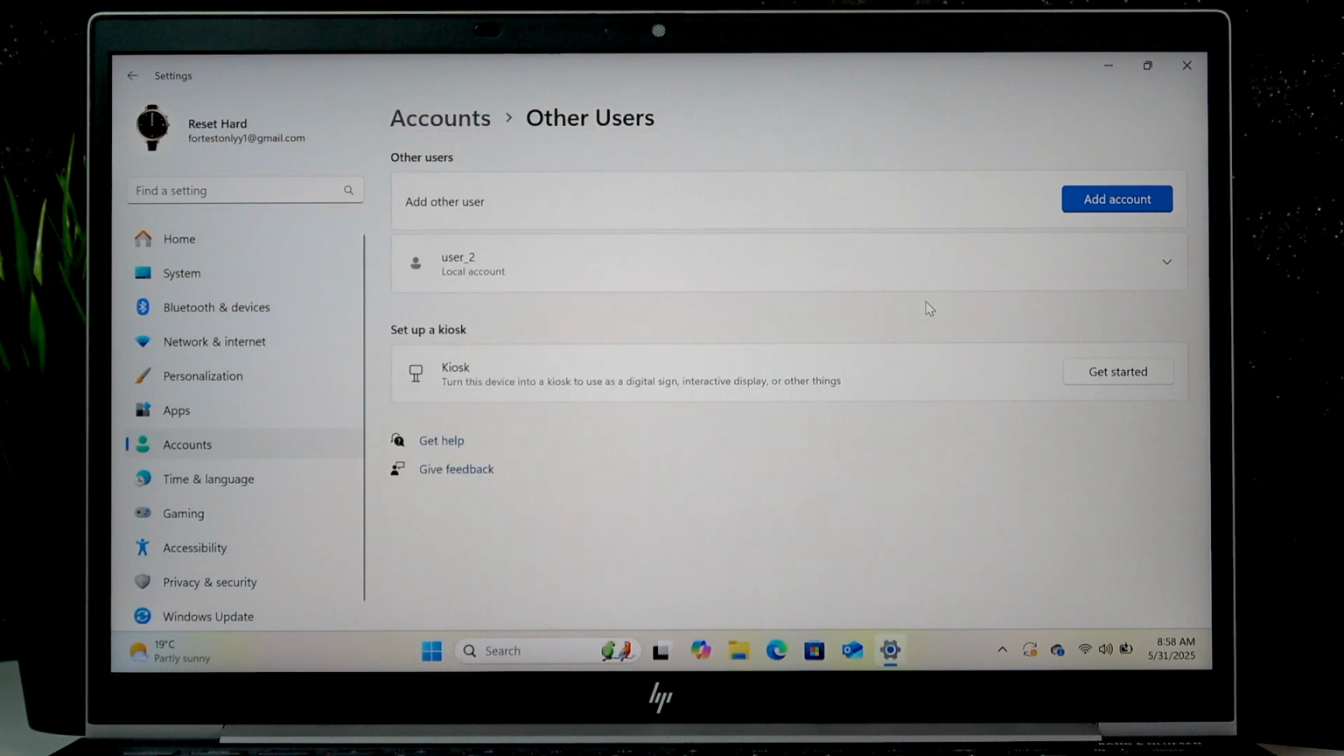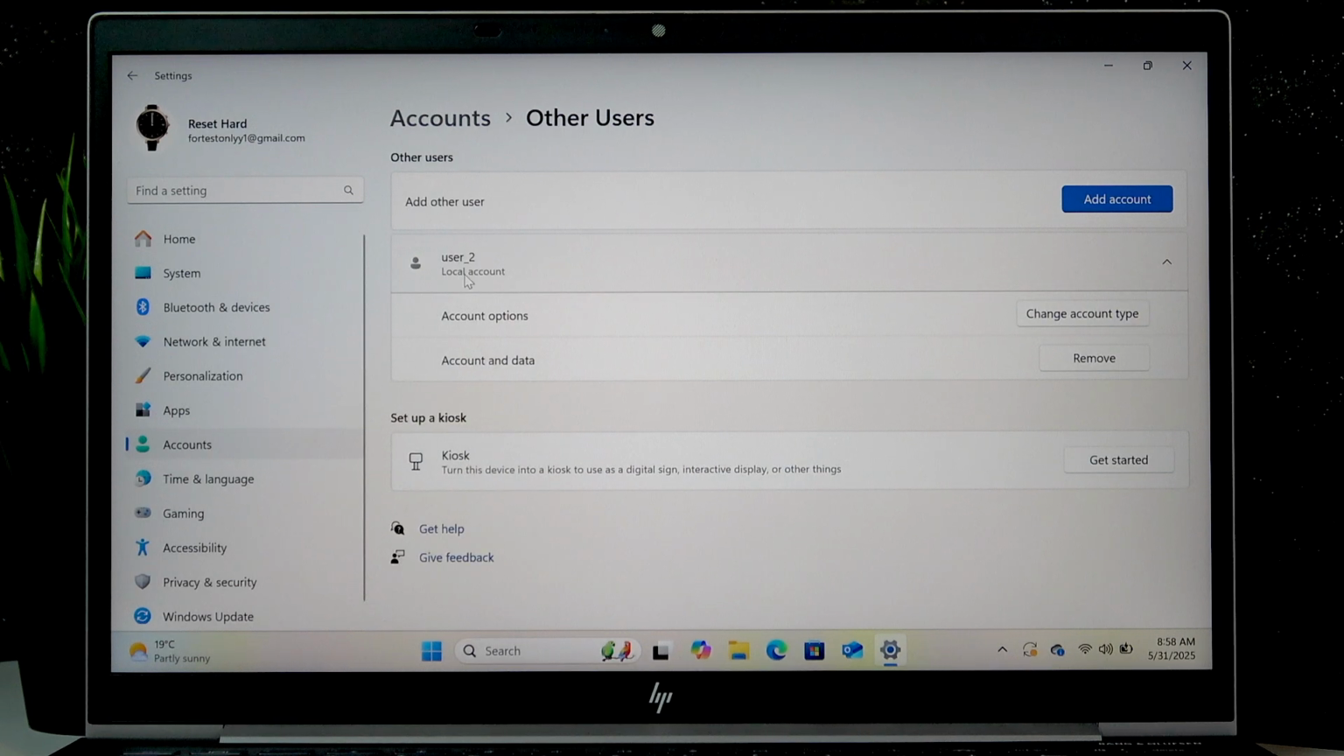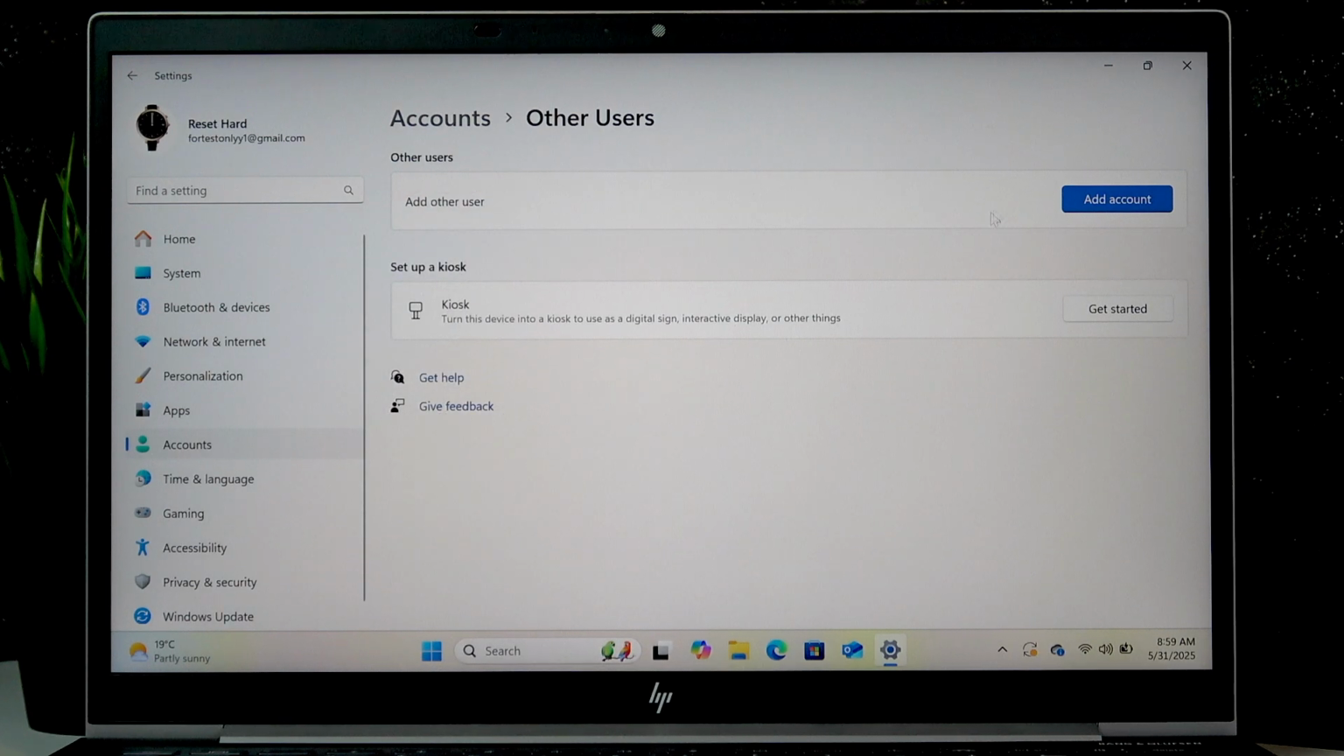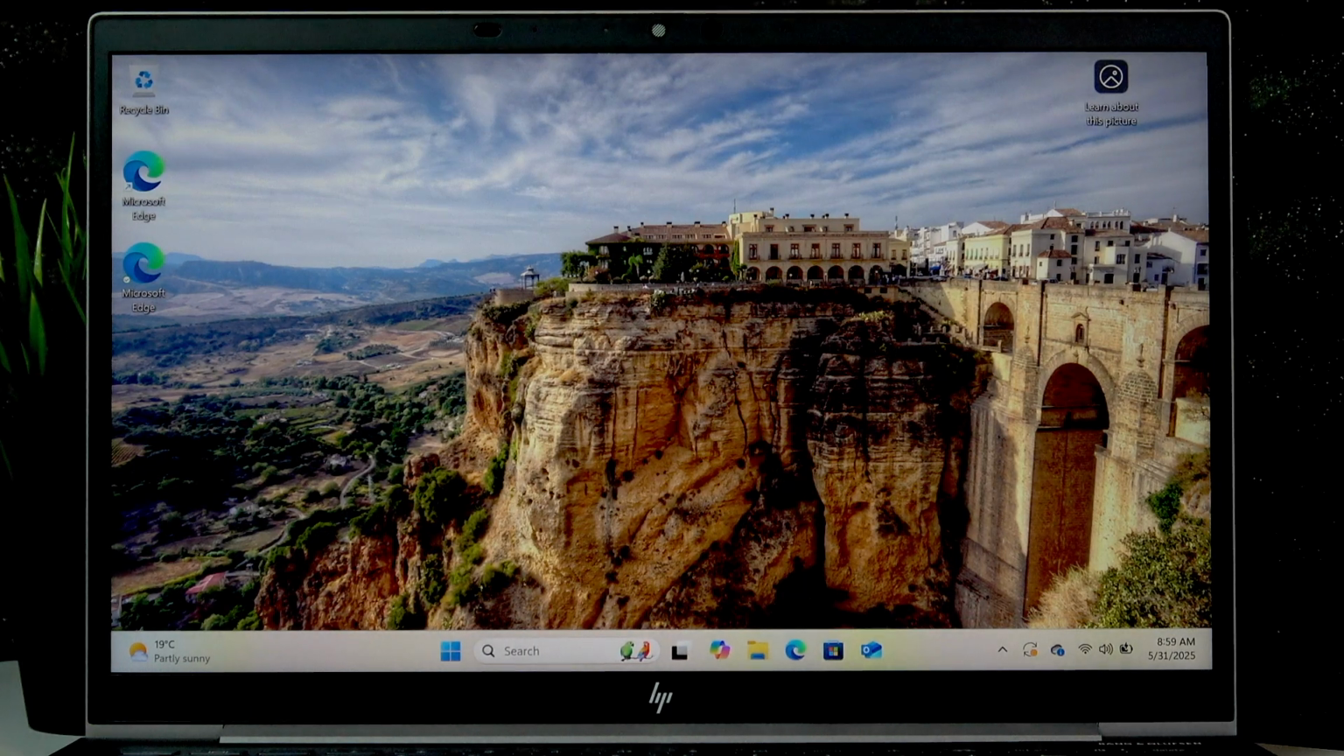If you want to delete another user account, just tap right here and select remove. And keep in mind that you can't remove an account until they are signed out of their account. Confirm, and this way you delete an account.